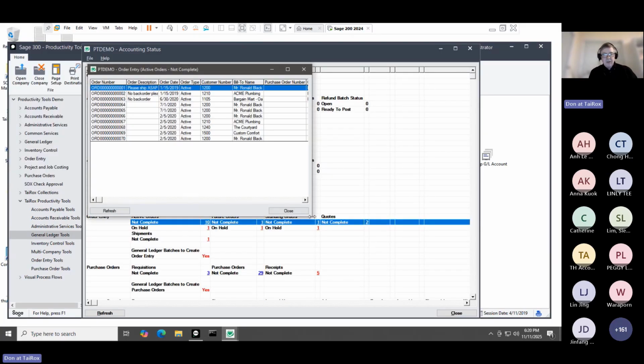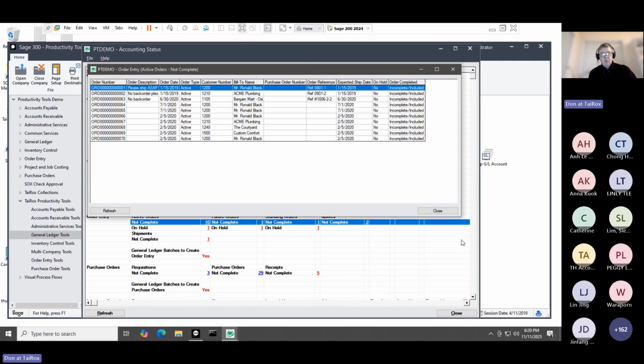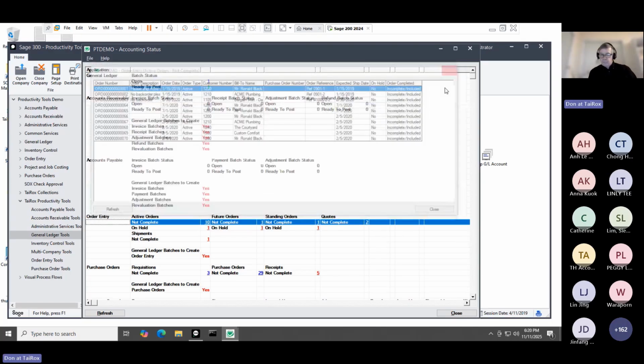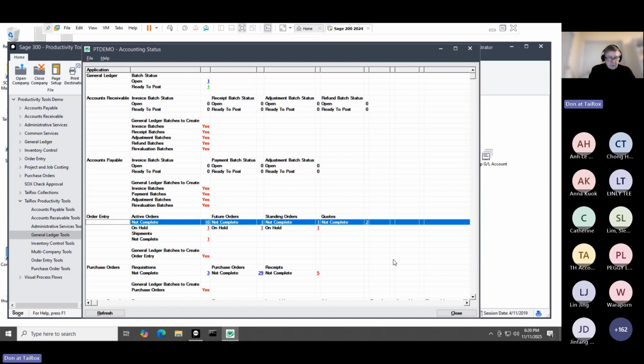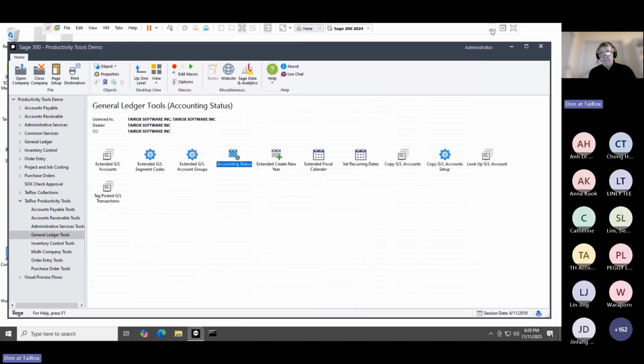If I click on that, you can see that I can drill down and see which orders am I talking about. And that's it. That's the very simple thing that accounting status does.